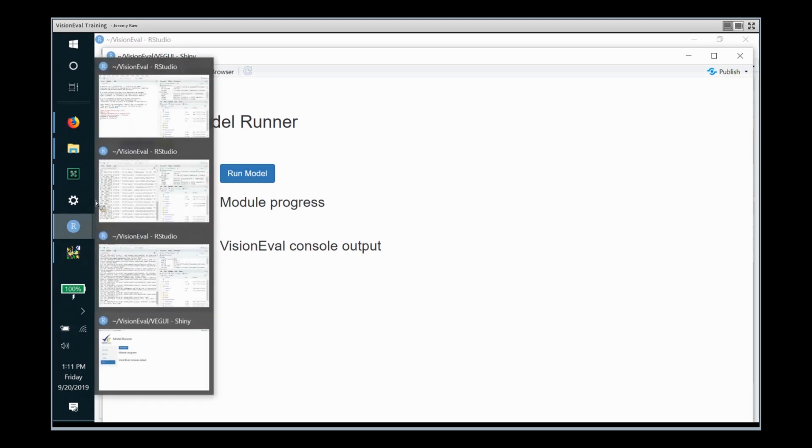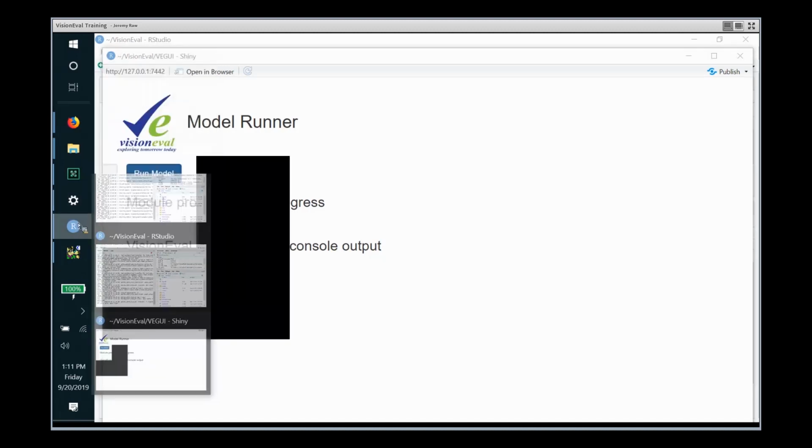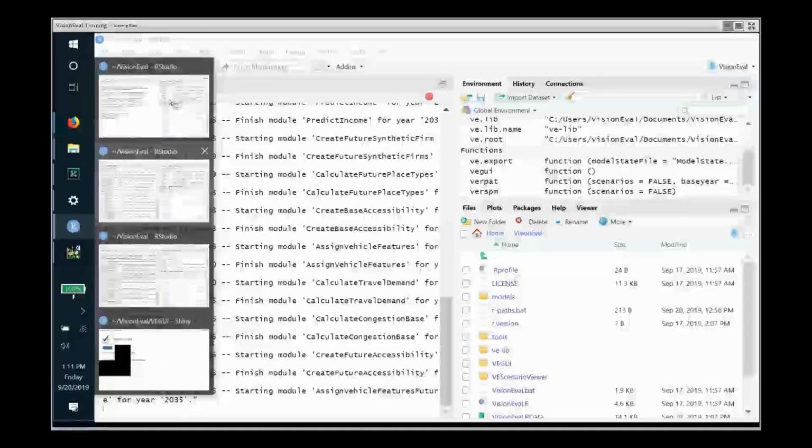Let's see, I don't need that one anymore, I don't think. This is the one where the action is. We're still cranking away, chugging out the stuff.